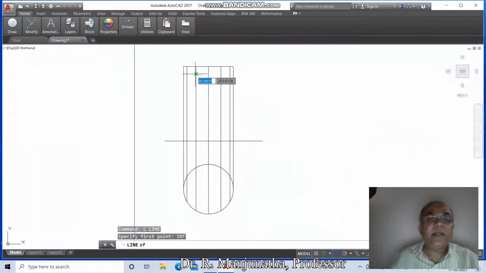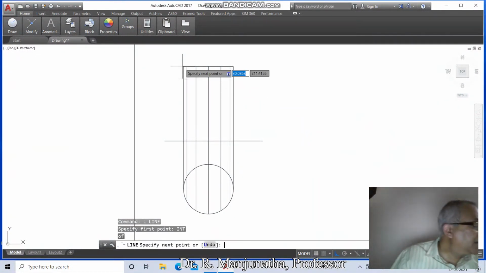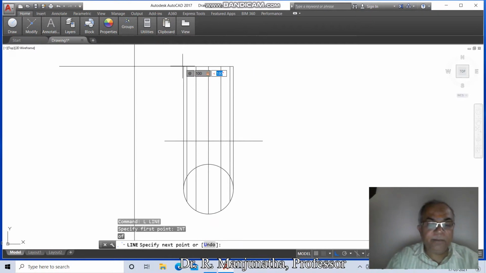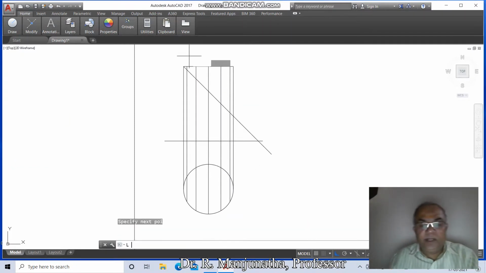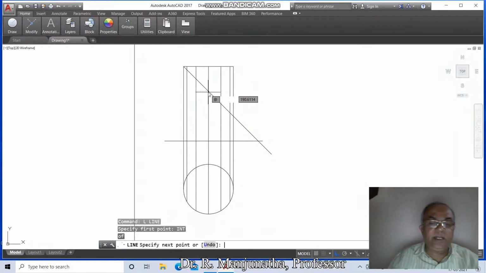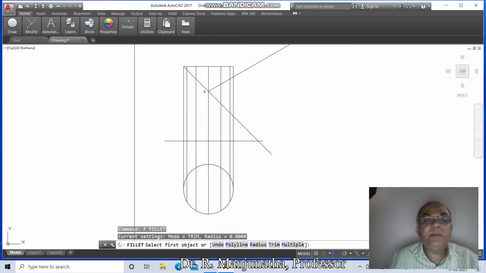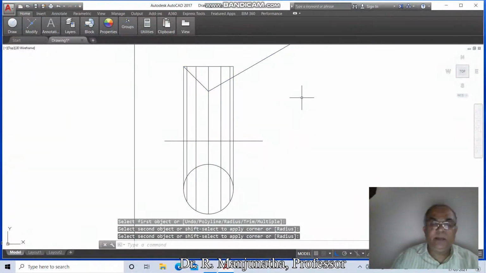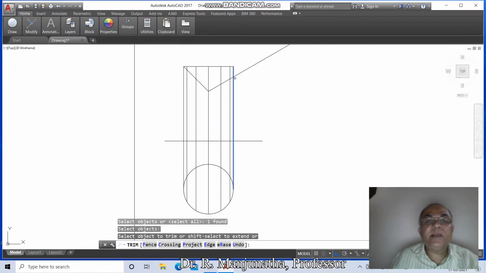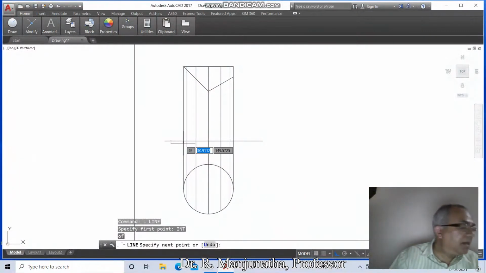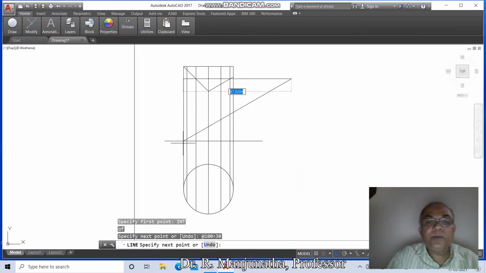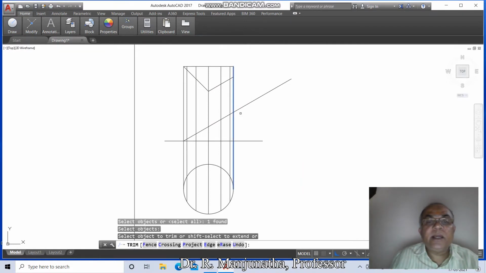Then go to line, take int of this, at the rate 100 less than minus 45, then go to line, take int of this, take at the rate 100 less than 30 degree, then go to fillet between these two. Then go to line, then trim this line till here, then go to line, take int of this, take at the rate 100 less than 30. Once you do that, then go to trim, select this and select this.